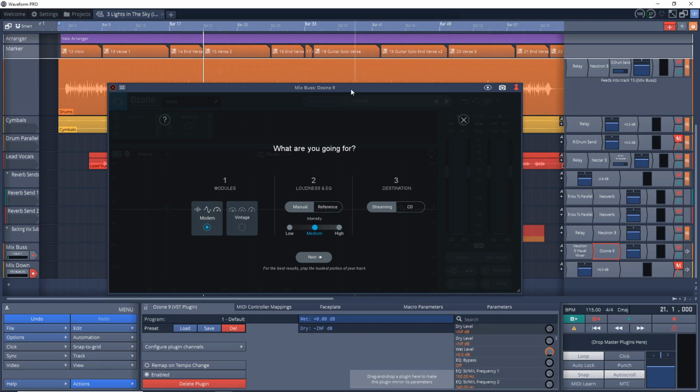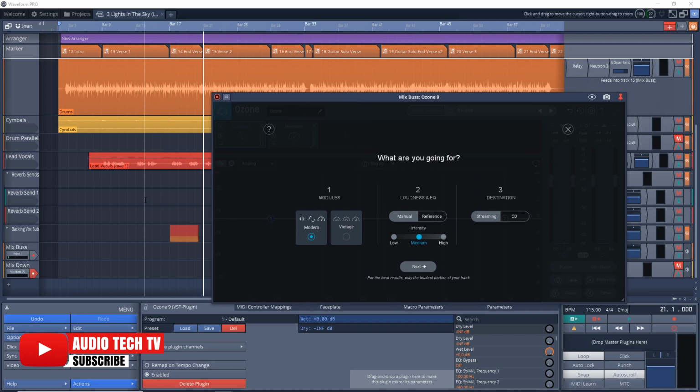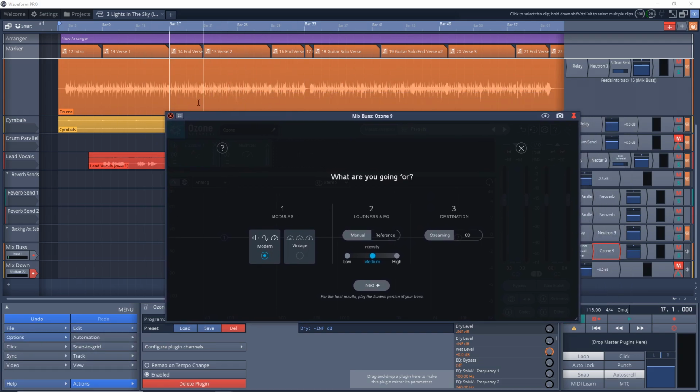Again, with this plugin, you kind of want it to be at the loudest part of your song. So this song is pretty much the same all the way through. I'm just going to put it here and we'll play it.